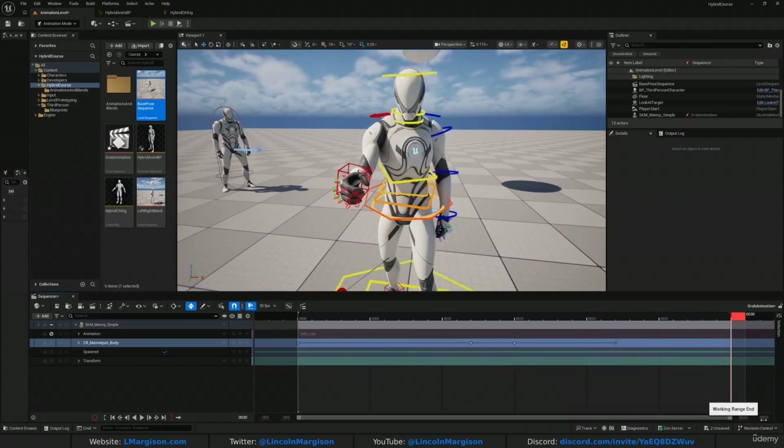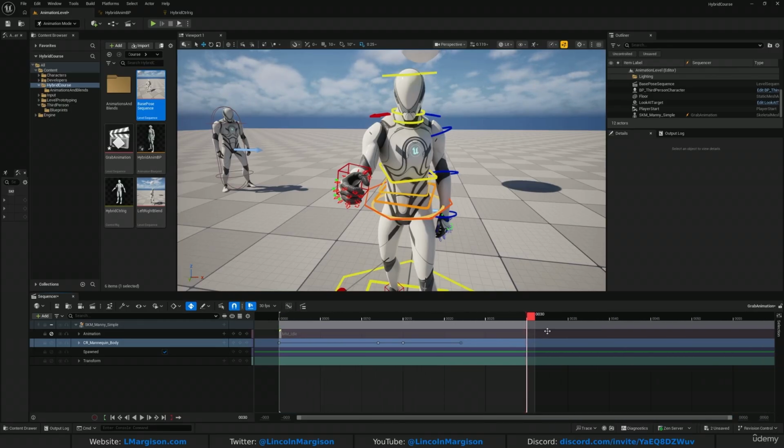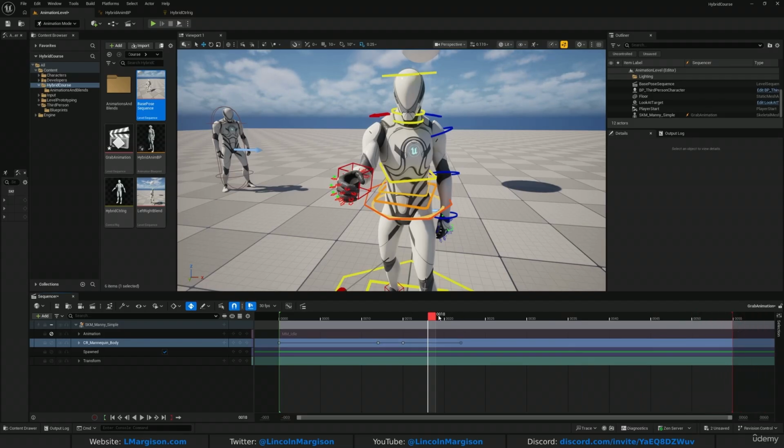So at the bottom right here, you can change the view range and then the working range. So the working range, I'll just change this to 60 for 60 frames. And then we can click on this to just expand the view. And then we can drag out the actual animation range as far as we want. So I've just dragged it there.